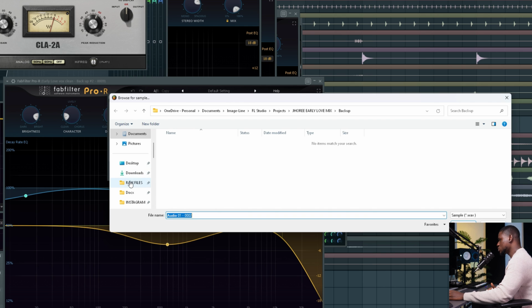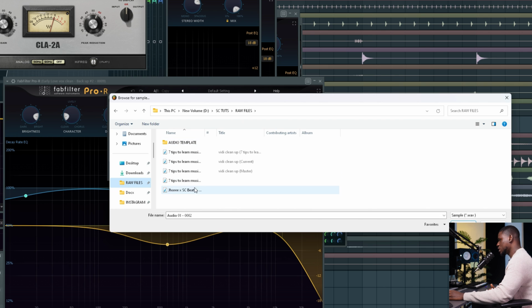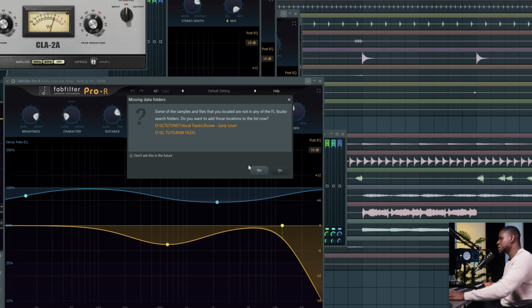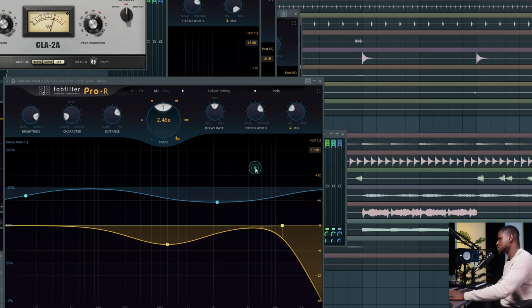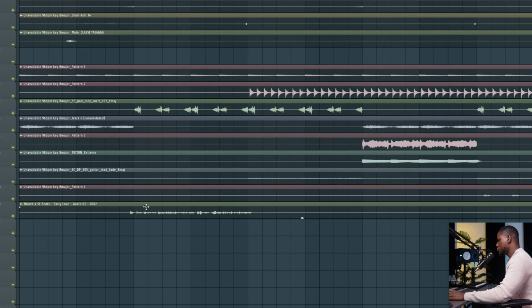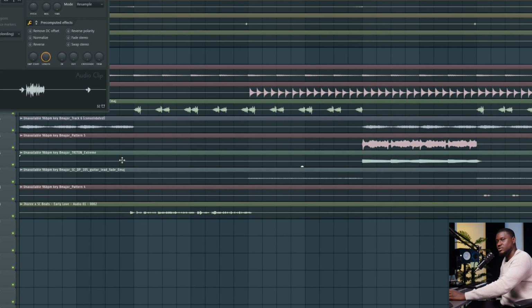Just go to the location. And I found that it was actually in a different folder than it was supposed to be. So I just double click it and it's going to automatically detect it. And then you can just simply click reload project. And then you can click yes if you want to add this folder to your project. So I can click yes, so it will be added and then it's going to restart. And you can see I have the audio file right here. I do not have any missing files anymore.